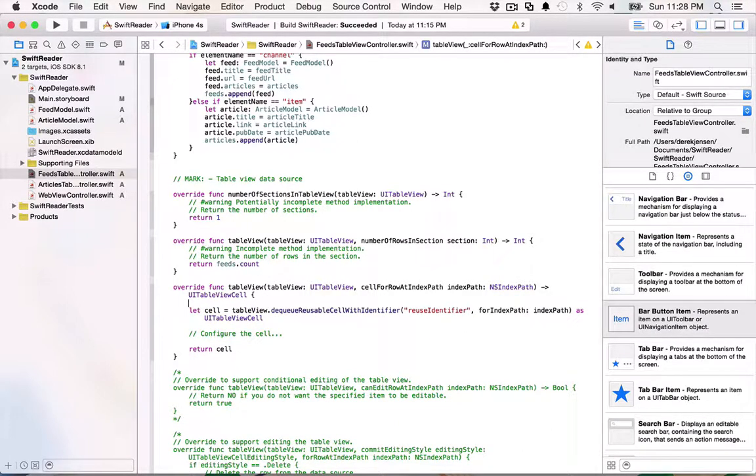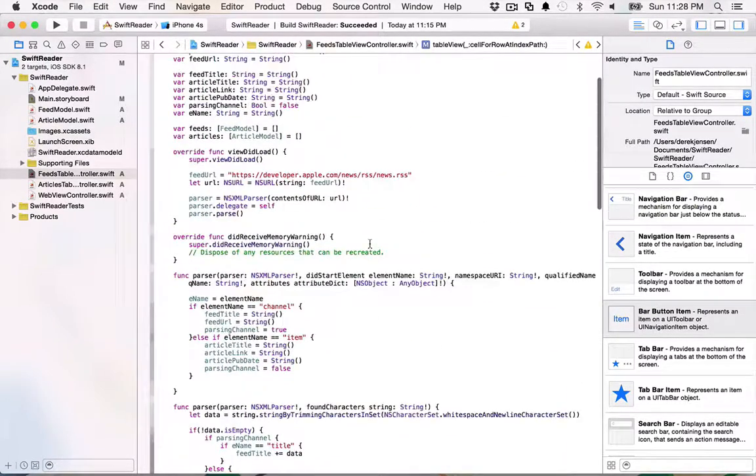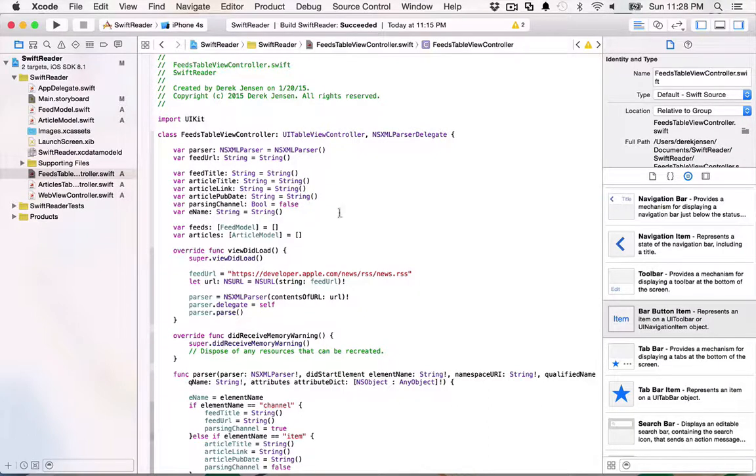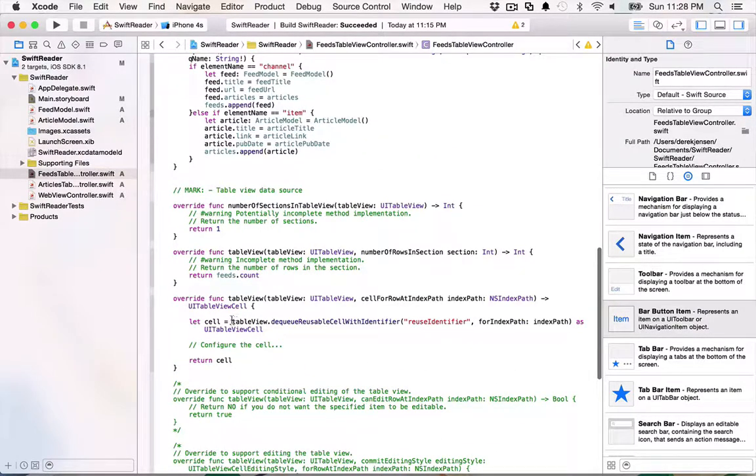So the first thing it does, which is pretty common throughout all these different table view controllers that you're going to work with, is it needs to get a cell. So it references a property that you get simply because you are a subclass of a UITableViewController. You get to use this property called tableView, and you get a special method on there called dequeueReusableCell with identifier.